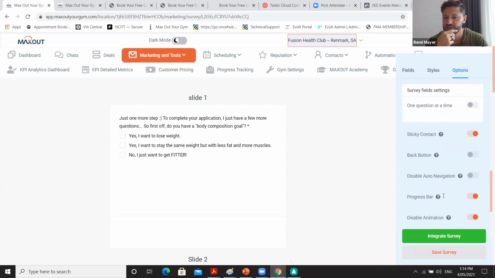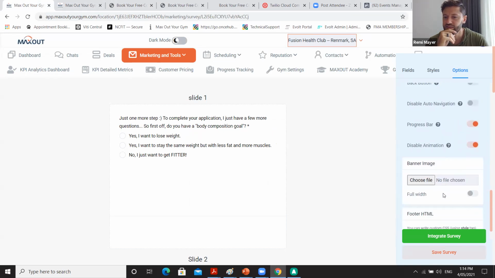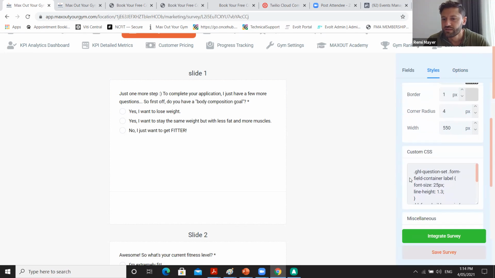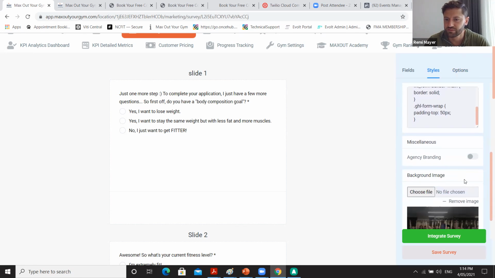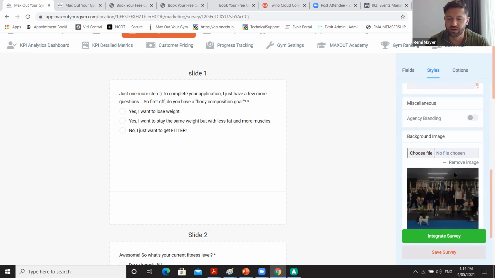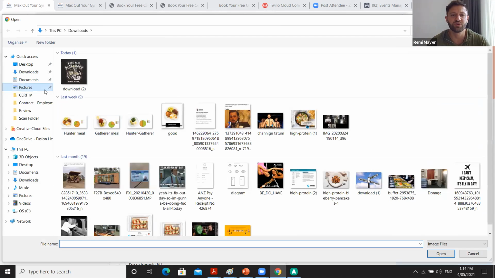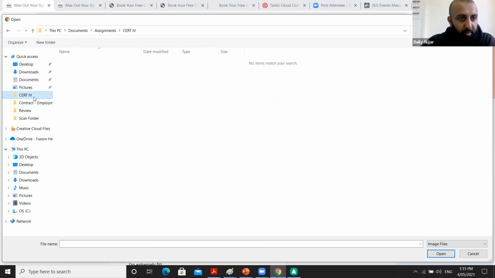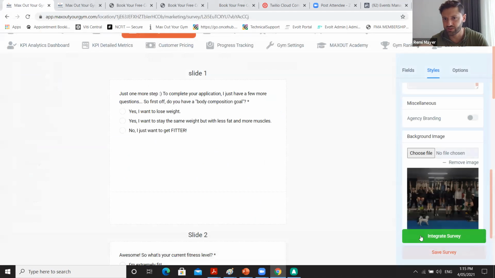Let's go down. Sticky contact, yes. Let's click on styles at the top, and go down here. You see here we have a picture. You're going to want to use a different picture here for the background. What I like is to use a picture with a transparent black layer on top, so that it's a background picture. Does it make sense? Yeah, you can do that later. Dali, you don't have the picture just yet, but just make sure that you change your background picture. Here, click on save, and then click on integrate survey.